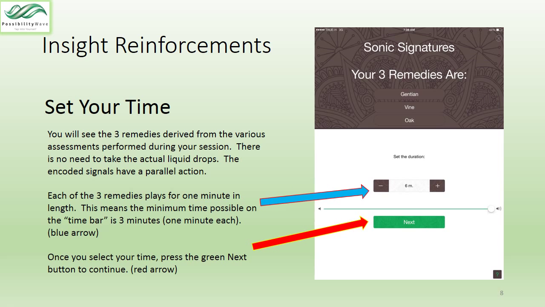When this next screen opens, you'll notice the 3 remedies shown by name. And also you'll notice that you have the time bar feature. The minimum amount of time for the sonic signatures will be 3 minutes, because each of the remedies runs for 1 minute and then automatically changes to the next. So to get all 3, you have to have a minimum time of 3 minutes. If you wonder why you can't adjust it down further, it's because of that. Once you've set your time, you're, of course, ready to adjust volume at any point. Go ahead, press the green Next button that you see with the red arrow there.